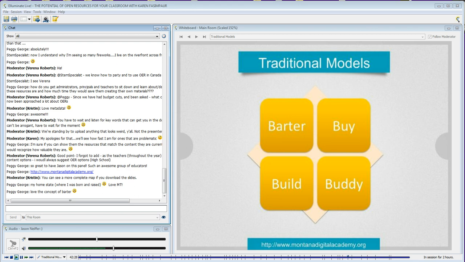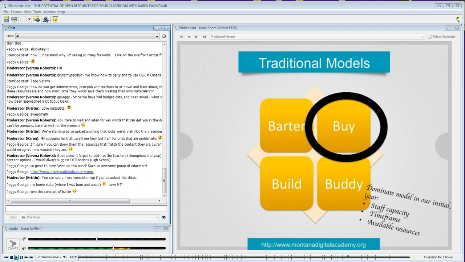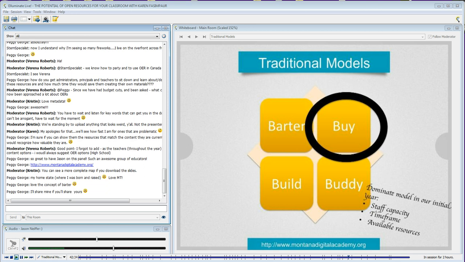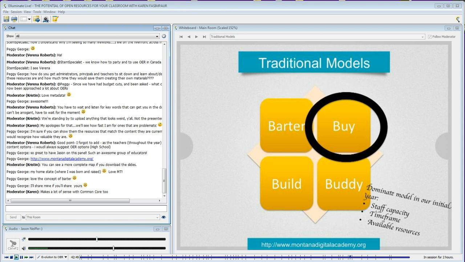However, in our first year, we spent most of our time developing in the buy model because of our short time frame. We had just 6 months from the time our director was hired until we started delivering courses to students. We had relatively limited staff capacity. Almost all of my instructors were first-time online instructors in 2010. And we had a limited number of available resources to support teachers in that process.